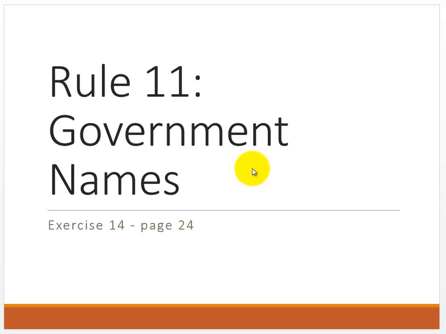So when I say government names, I'm talking about government departments and agencies of a federal government or state government or city or any local governments. So it does not include non-profit organizations or any kind of organizations that is not part of a government. So this is for specific organizations that is a government offices and agencies and so on. So let's talk about a little more detail.